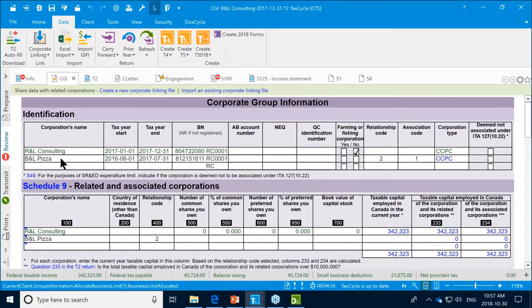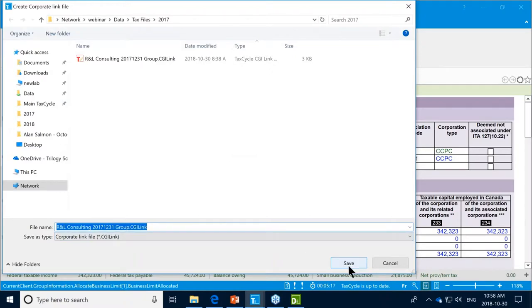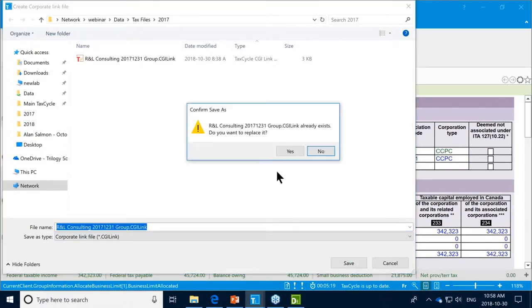And once you have at least the name, and you could put the business number, but you don't necessarily have to, and you've got their related TaxCycle file, you can create a corporate linking file and then transfer data between the two. So I'm going to do that. It's suggesting it to me, actually: share data between related corporations. And I'm like, OK, fine. I'm going to create a corporate linking file. And that's the CGI link file. And I save it. I've already got one there, but I'm going to recreate it.